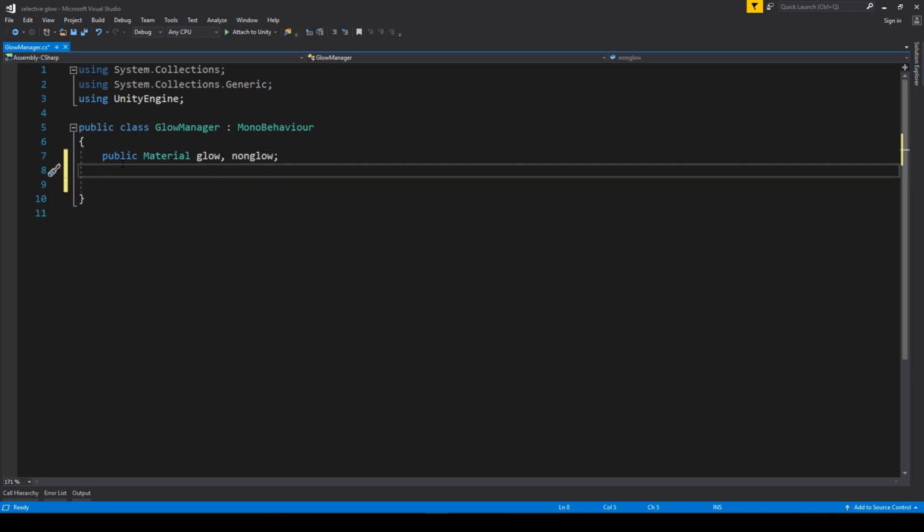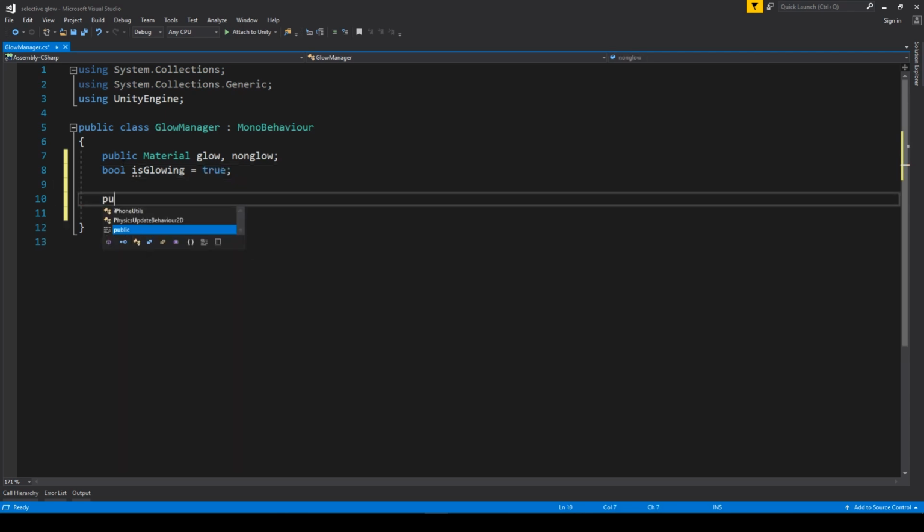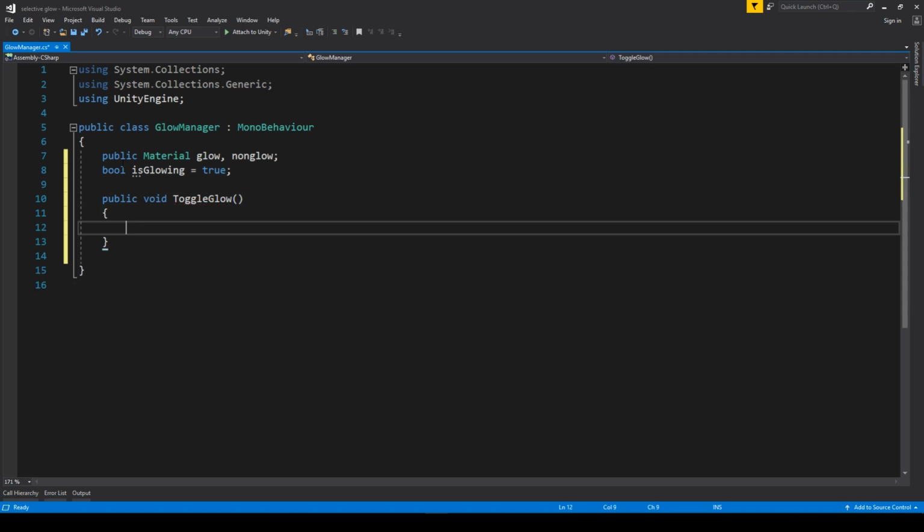We need a boolean flag which we'll call is glowing, and at the beginning we'll set it to true. And right now what we need is a public void method, set or toggle glow, and this method will attach to a button, for example, or whatever. I just want to show you the premise of this selective glow in Unity.